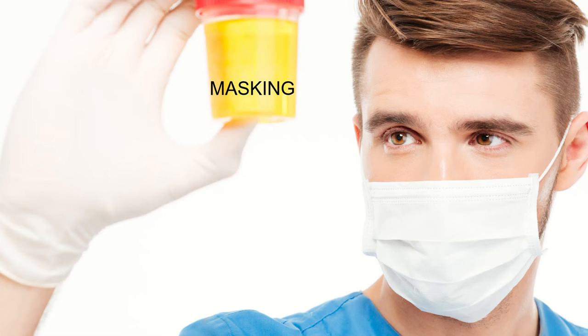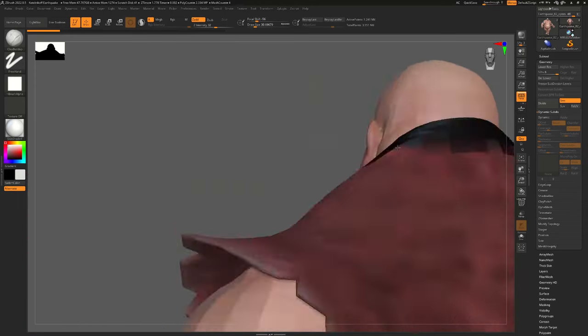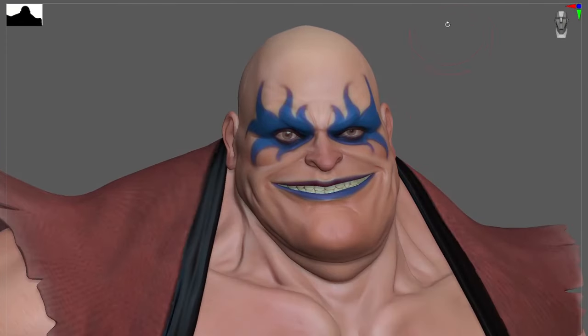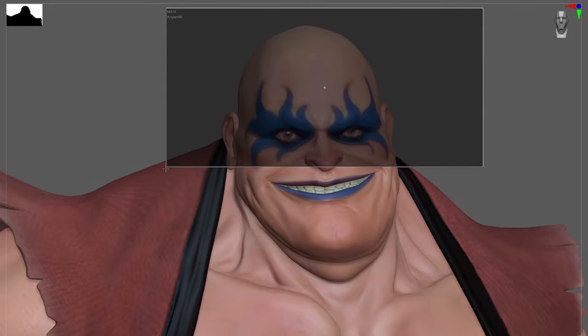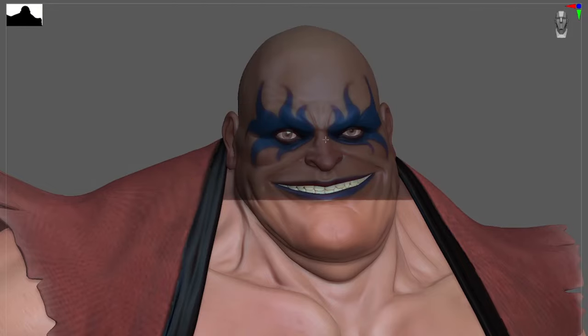Next, we're going to talk about masking. When you mask a part of your object, it just means that it can't be sculpted on. To mask part of your object, hold Ctrl and click and drag this box over any part of your object. That part is now masked and cannot be sculpted on.